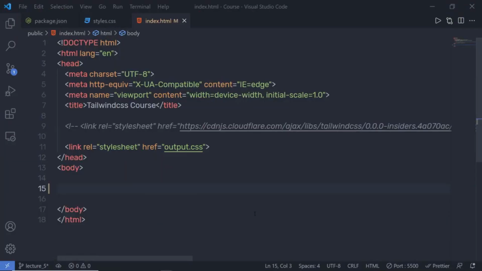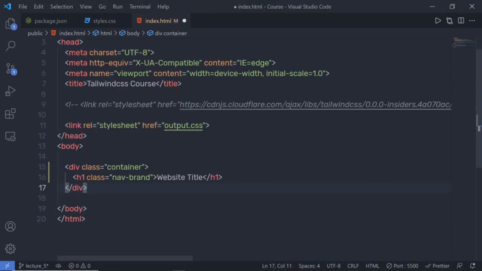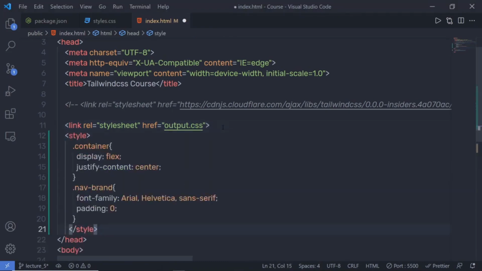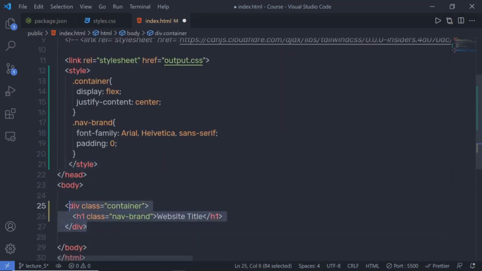Now in the first lecture, we understood the concept of a utility-first framework. Let's understand the advantages of using a utility-first API. As you know, with standard CSS, to create a design, you write HTML and CSS. For example, you have here a container with the h1 heading tag with the nav-brand class. And you have styling for this HTML inside your CSS. Let's suppose I create a style here and specify styling for this HTML. Now you can notice this is a standard way to style your HTML element.